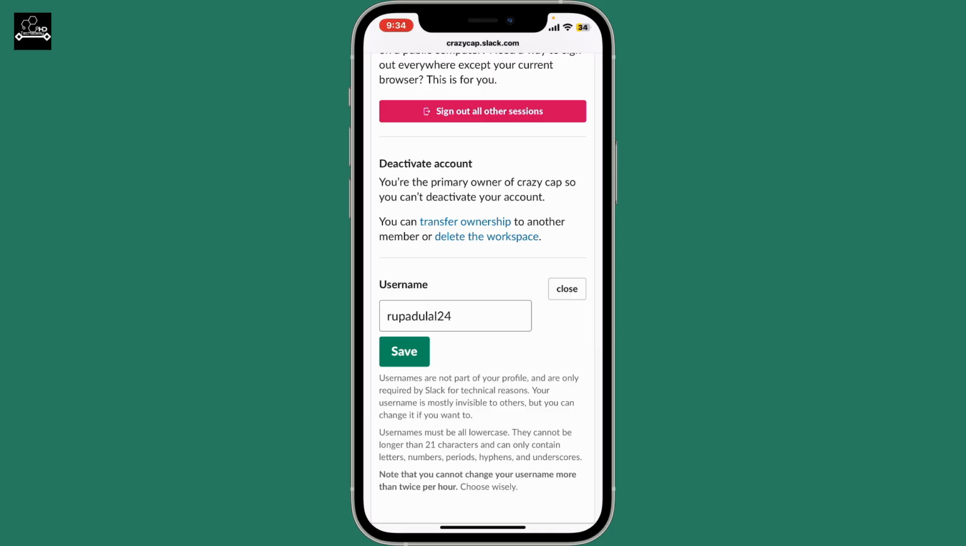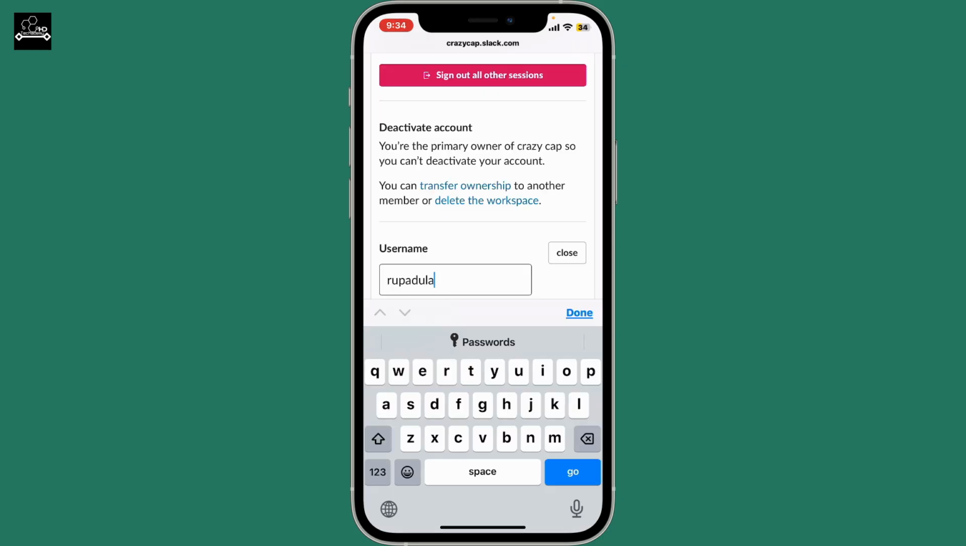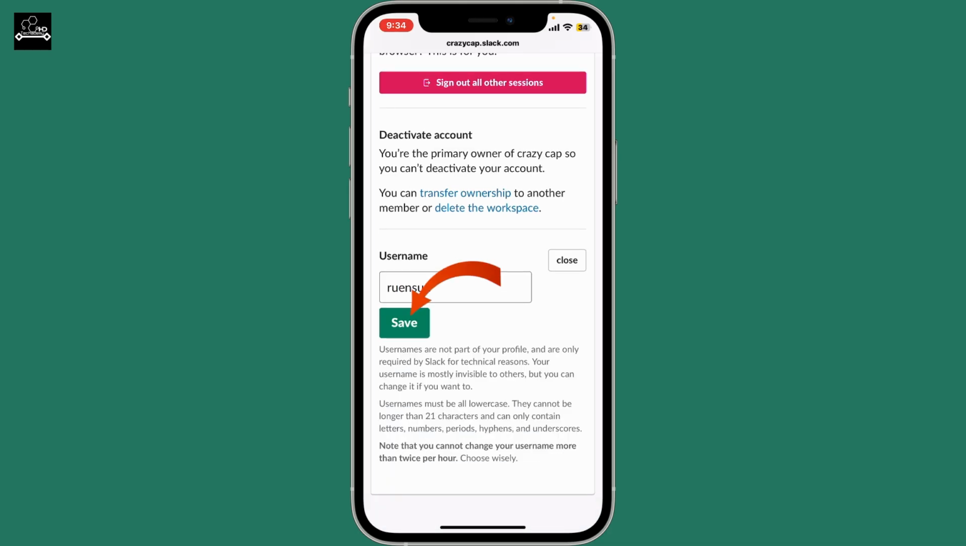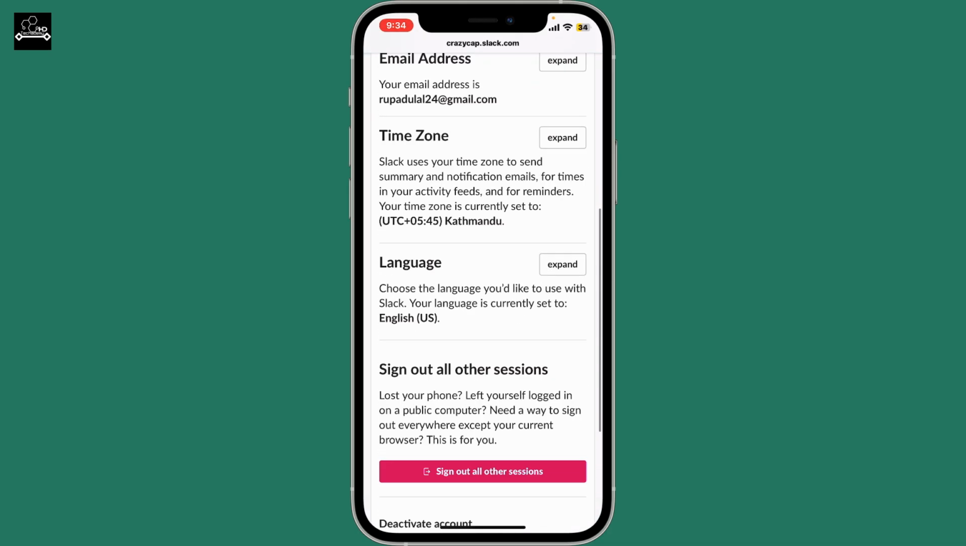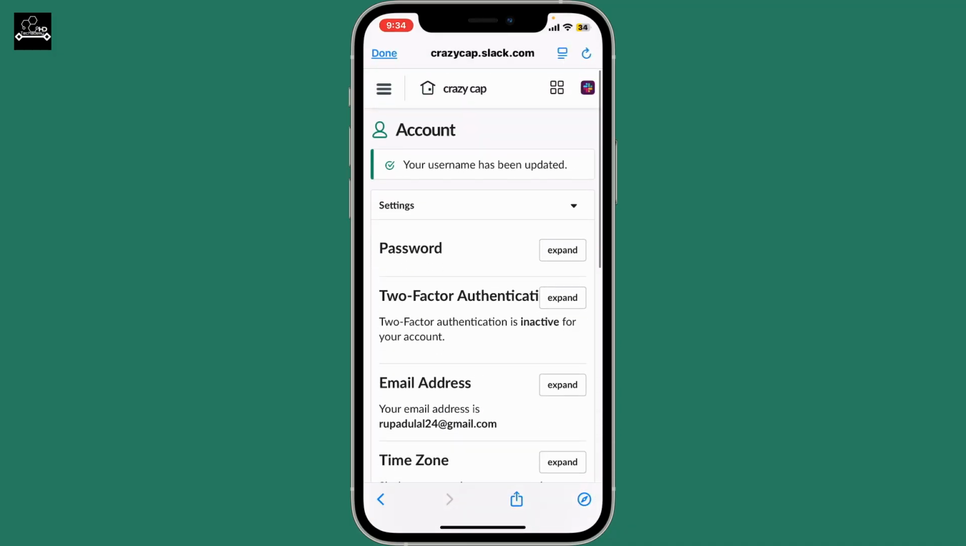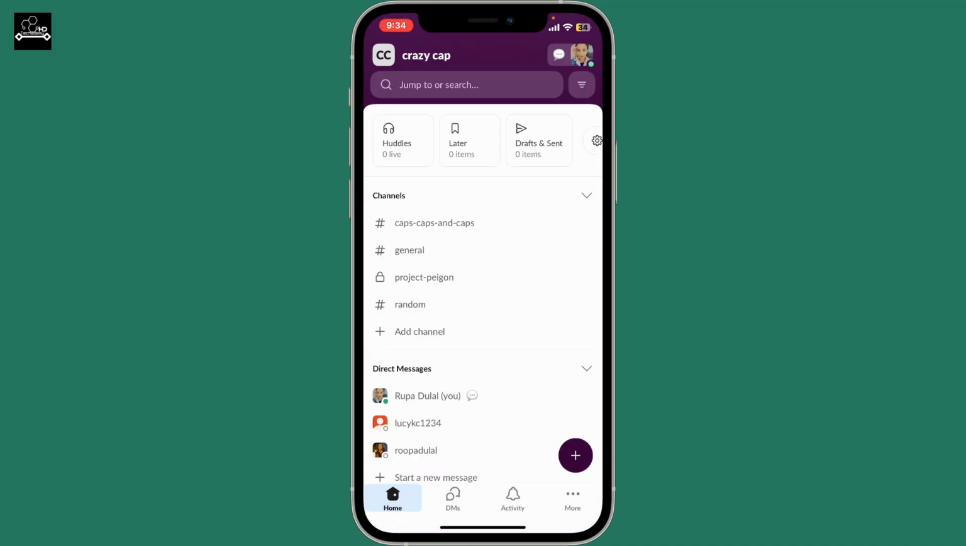Go ahead and change your username by erasing the current one and typing down the new one and click on Save. And just like that, you have successfully changed your username on Slack application. That's how you can easily change your display name or your username in Slack.